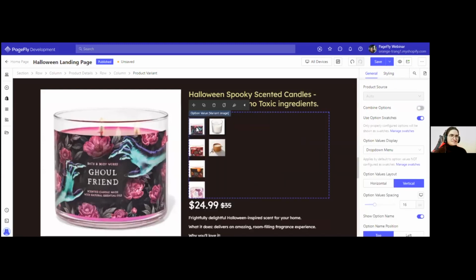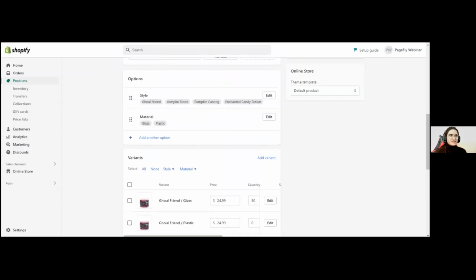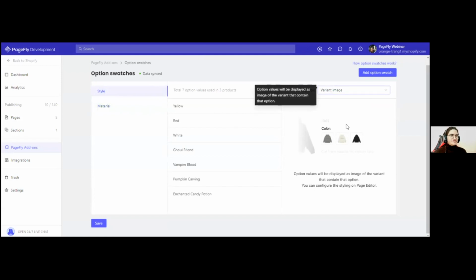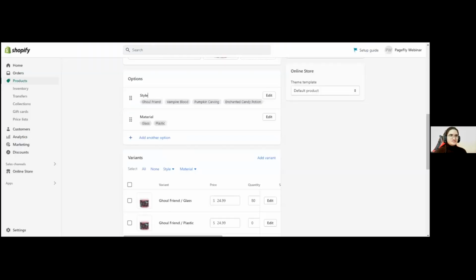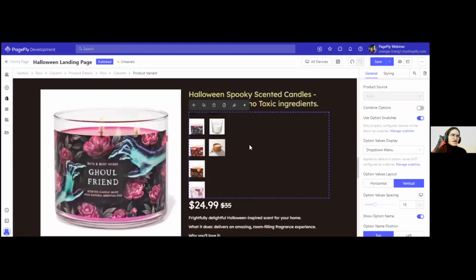Now you can see that we are showing the information that we just set up in the add-ons of PageFly. For material, we are using custom images. These images are not on the product; I have uploaded them myself. As you can see, it is completely different. And on style, I am keeping the variant image, which is set up here on the product itself. So we are showing different images, and this is going to be a completely different setup.